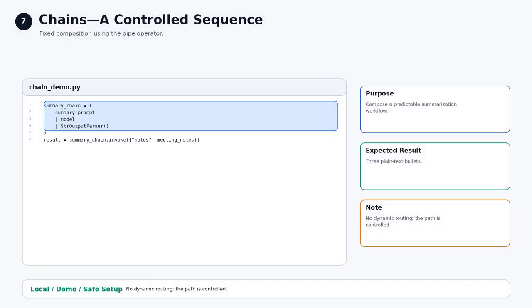This sets up the next important point: chains, a controlled sequence. A chain is useful when the order of operations is known in advance. The pipe operator connects compatible steps: prompt output becomes model input, and model output becomes parser input. Each stage has one responsibility, which makes the data flow easier to inspect and test. Our summary chain receives raw notes, asks for 3 concise bullets, and returns plain text. Unlike an agent, this workflow does not decide which step comes next; the developer already defined the path. Choose a chain for predictable transformations and an agent only when dynamic tool selection adds real value.